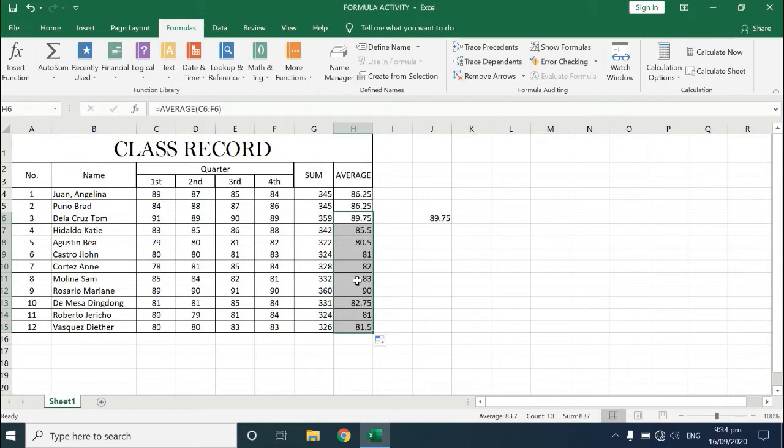So, para gusto nyo talagang accurate or gusto nyo malaman kung tama yung sagot ng Microsoft Excel, gamitin nyo lang yung calculator nyo. 80 plus 80 plus 83 plus 83 equals 326 divide 4, that is 81.5.